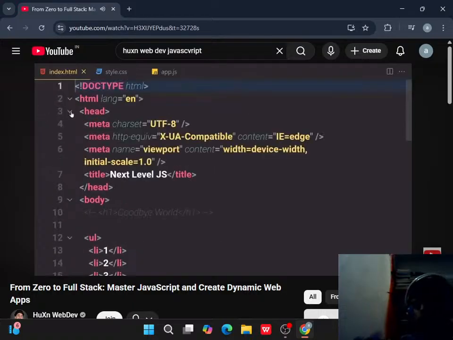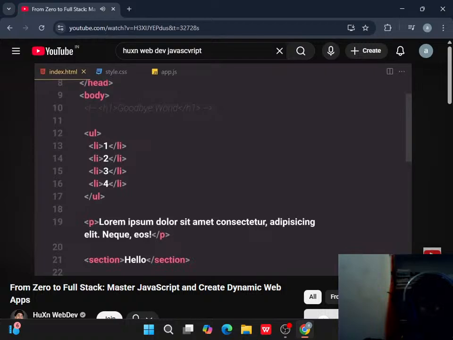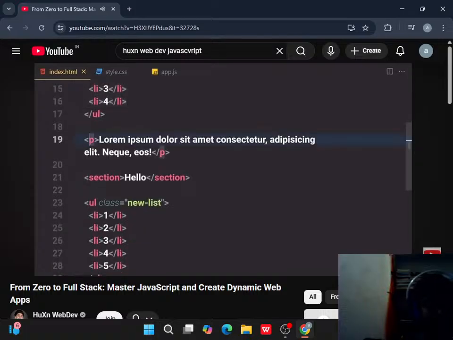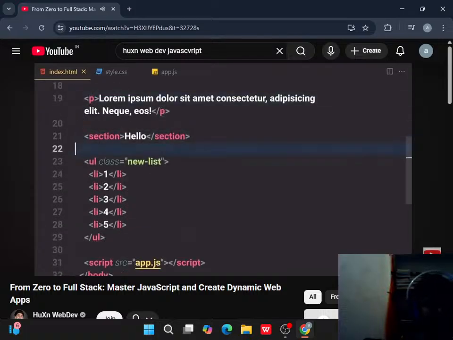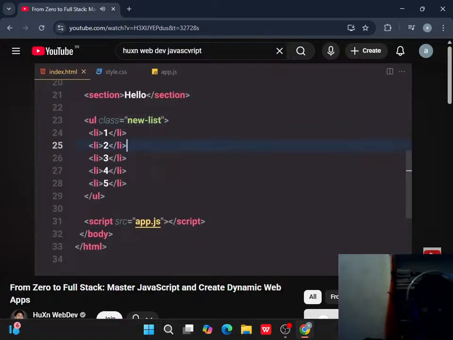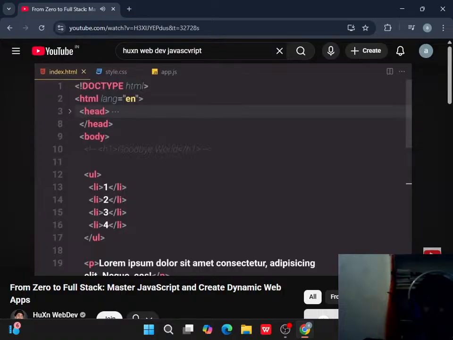I'm going to collapse this head area. We have a UL. Inside this UL we have four LIs, then we have a paragraph with a little bit of lorem ipsum in there, then we have a section, then we have a new list, and then we have a little bit of LIs inside there. Alright, so let's get into that.